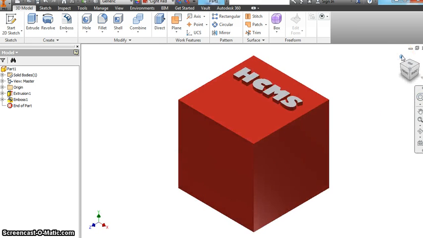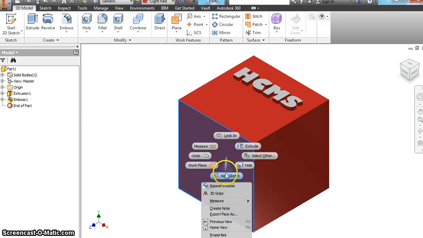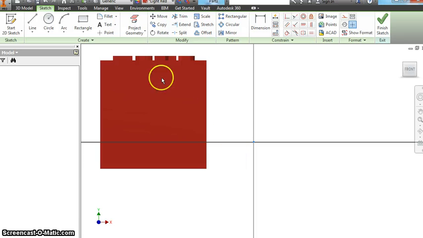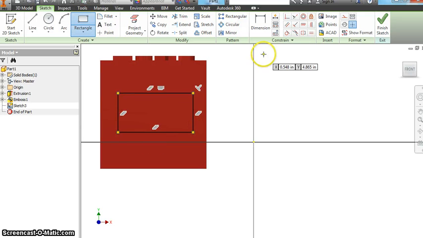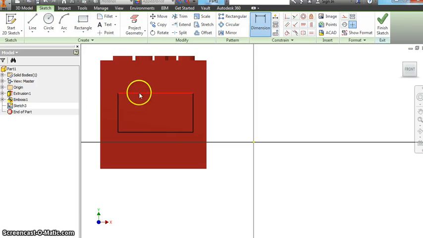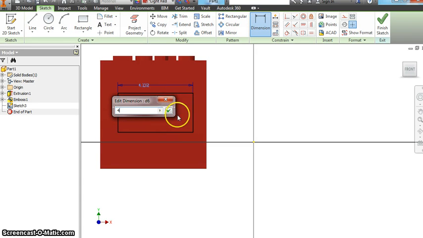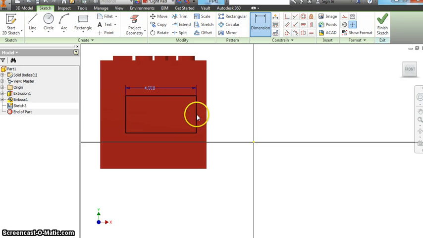Let's hit the home screen and go back. Now on the front, let's make that a new sketch. And this time I want it to be a little bit more detailed. So I'm going to put a rectangle here. I'm going to dimension that to 4 inches. And also 4 inches here. Actually a square, I said a rectangle.